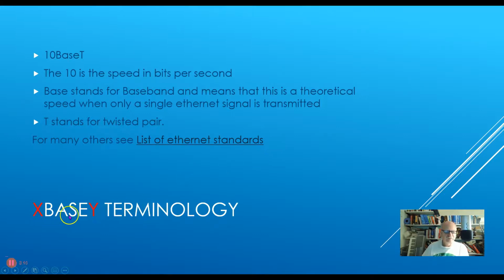Now that terminology, X base Y terminology. So the 10 here means the speed, as you've probably figured out. This is 10 megabits per second or 5G megabits per second and so on. And then the T here stands for twisted pair. The base just means baseband. And what it means is this is the theoretical speed for a single Ethernet signal being transmitted under ideal conditions. So we just call that base because it is the theoretical base standard by which we measure all of them, so that they're all measured under the same standard.